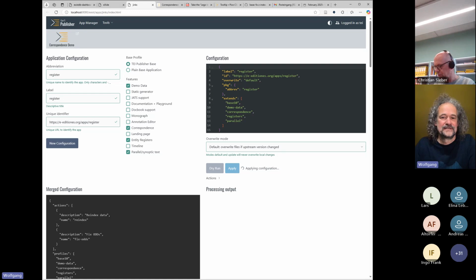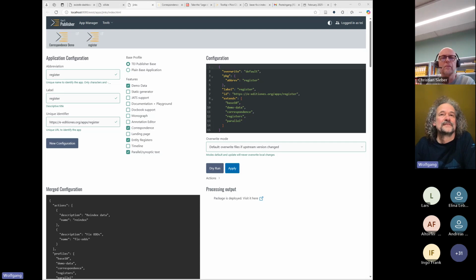And then in the next step, we want to change the title of the app, but let's wait until it's done and have a look at it. Deployment is a bit slow on this. Anyway, there we are. So now we can have a first look.